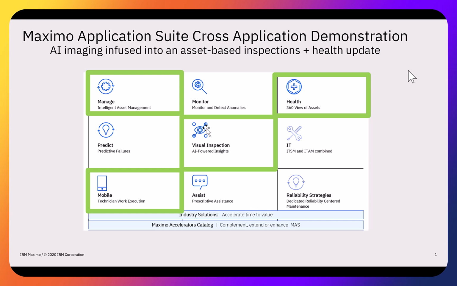The outcome of that inspection, once it's been completed, will update a meter on that asset in Manage, and then that meter is tied over to a health score. So we can update the overall health of that asset based on the amount of corrosion found in the image that's part of that inspection form.